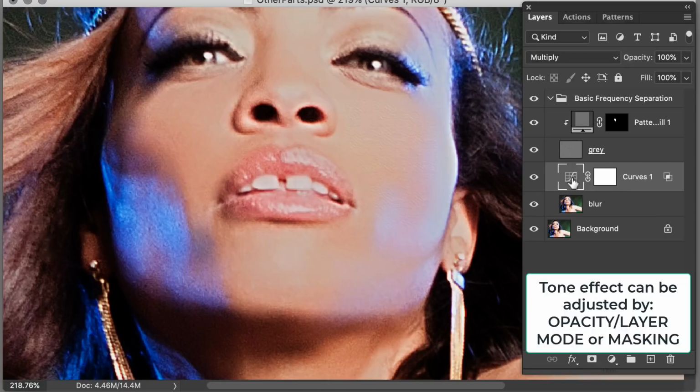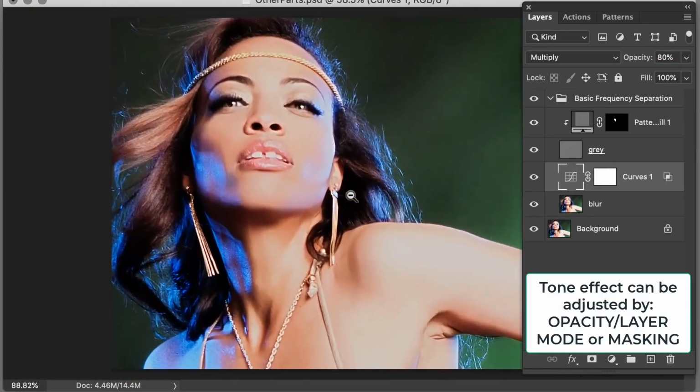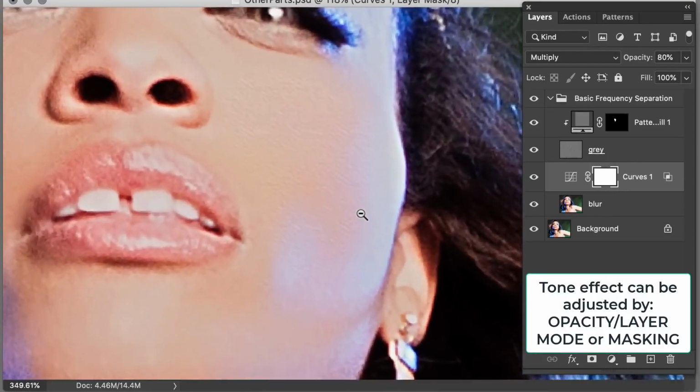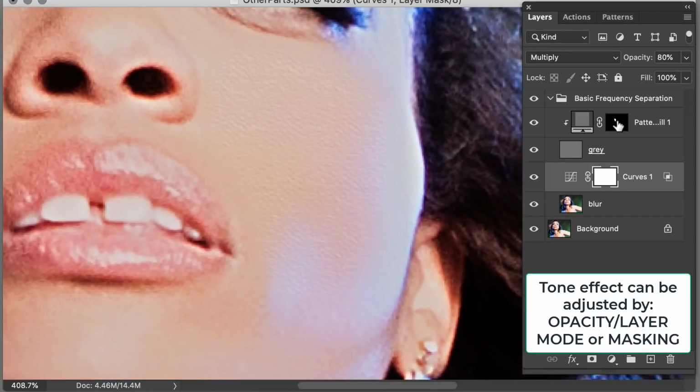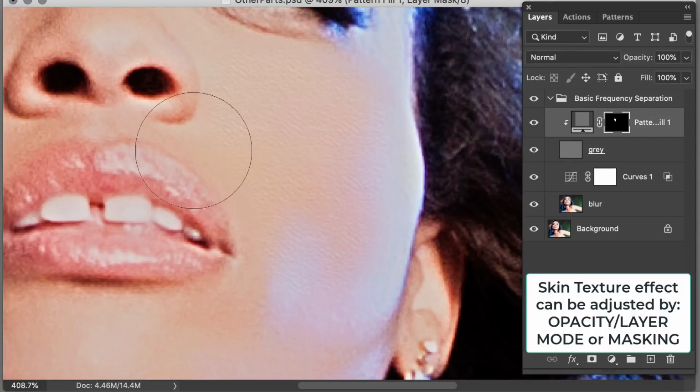It's a little intense. So now I'm going to take down the opacity of the curve, maybe to 80%. But now I have more tone in the highlights. And again, I still have this mask, so I can paint it in wherever I want it or paint it out. And now with the skin texture added on the pattern layer, I just need to paint that in.